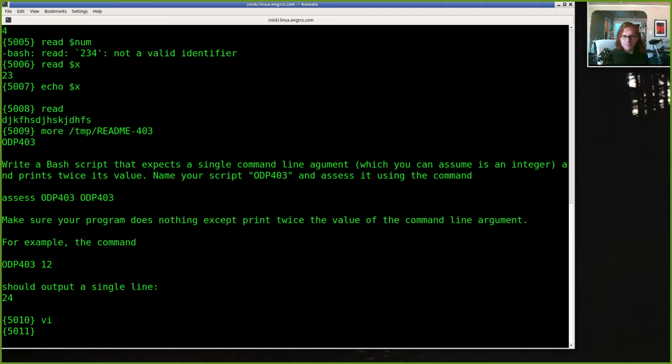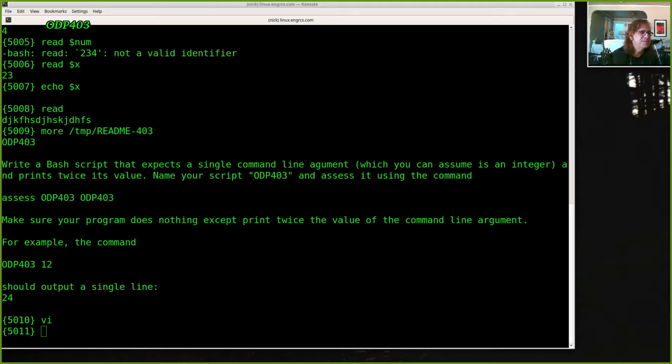All right. So let's look at ODP 403. So 403 is similar to 402, except you're reading an argument from the command line and then printing out twice its value. Okay.